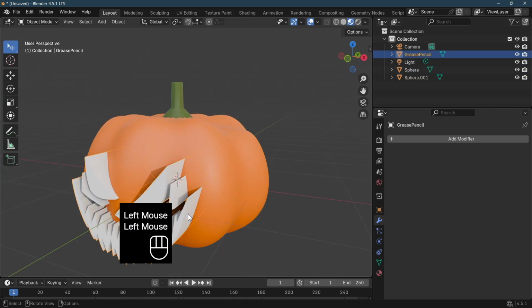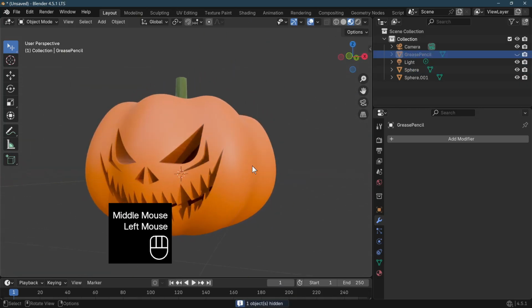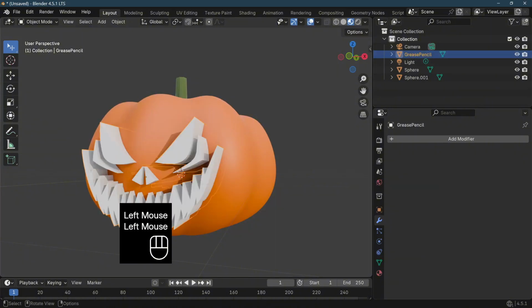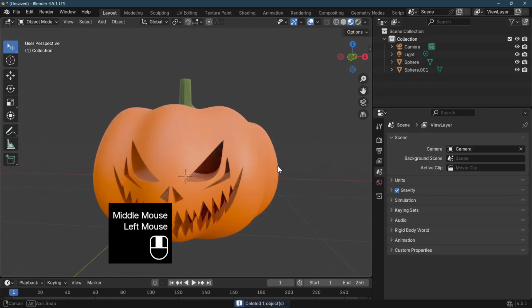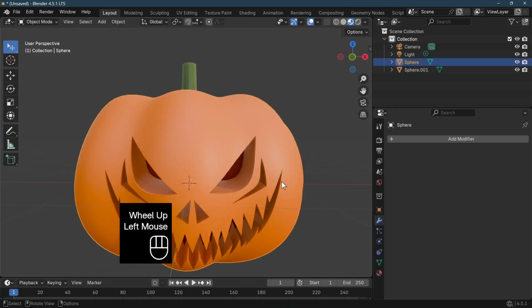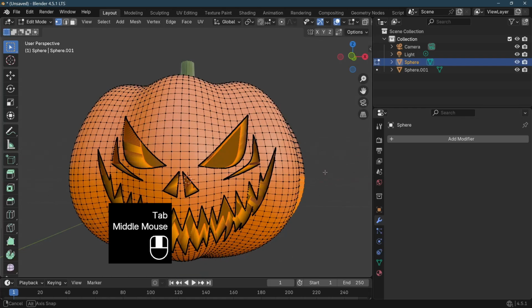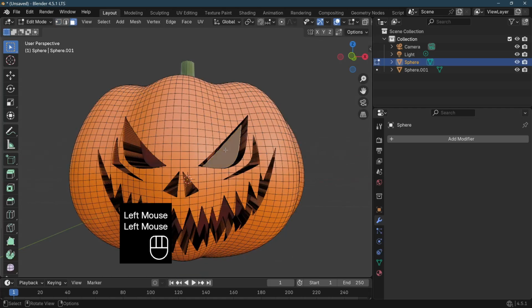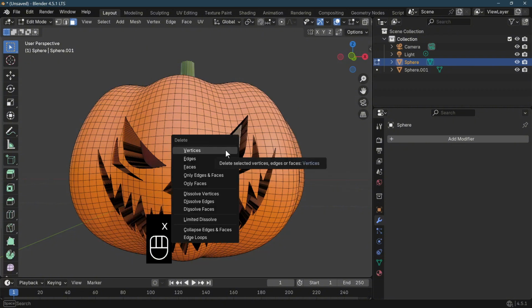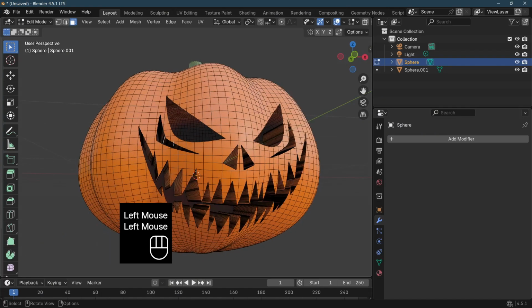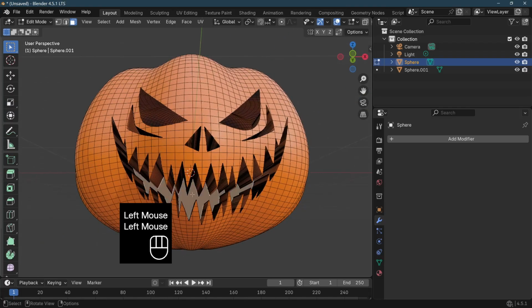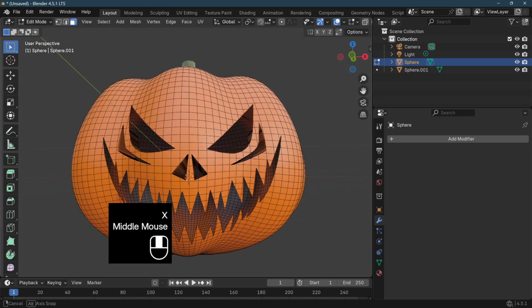So if we hide our grease pencil, we've got our face cut out of there. And to be honest, we don't actually need our grease pencil anymore. So X and delete. So we've got our cool looking face cut out of our pumpkin. Simply select the pumpkin, press the Tab key to go into Edit mode, and select the back face of the eye, and X and vertices. What we're doing is getting rid of all of the shapes. So we've got to select the actual flat spot on the back of our cutouts and delete all vertices.